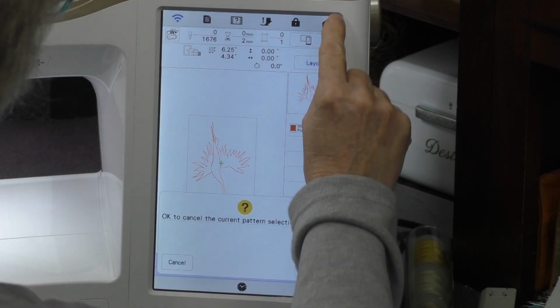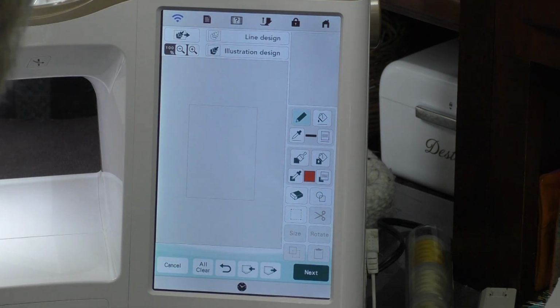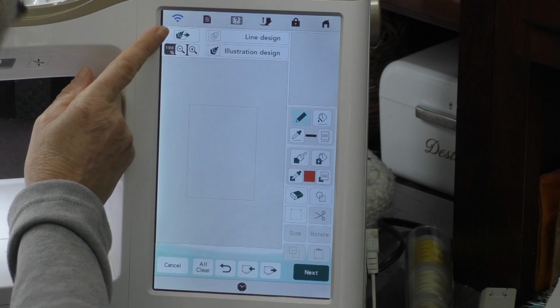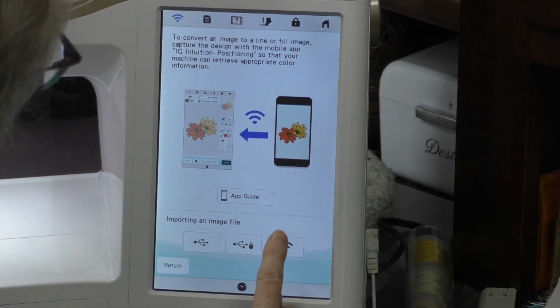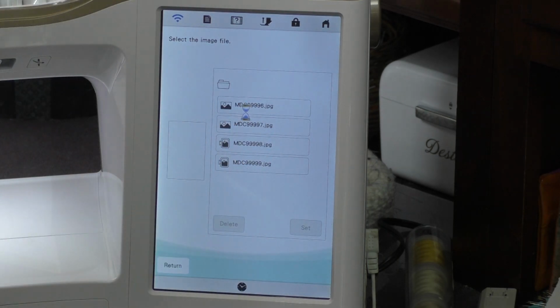This time, let's go into IQ Designer and let's pull up that image. Now, remember I brought up the image before and I traced? Well, let's tell the machine we want it to use the line wizard to trace it for us. So we're going to go line design. We brought it in off the app. We brought in that image.